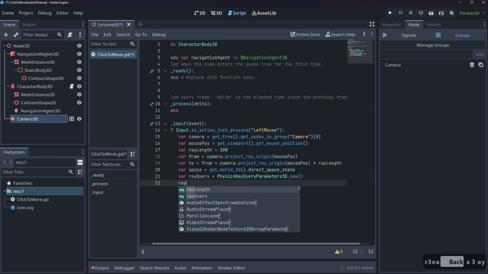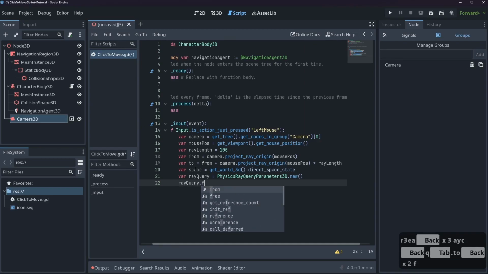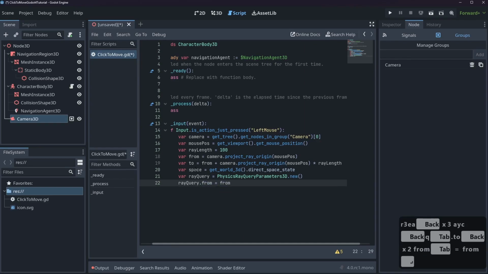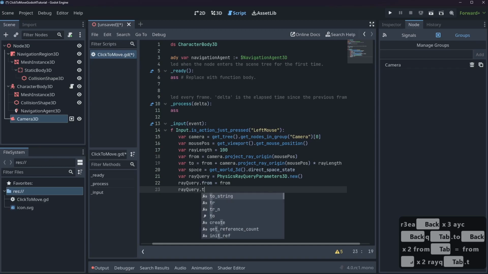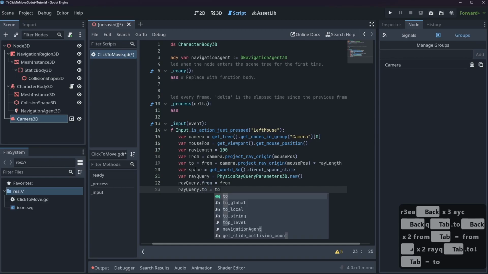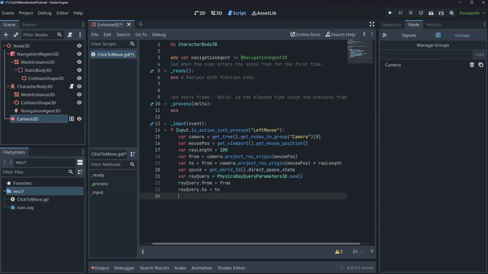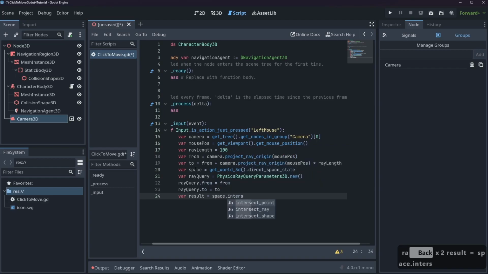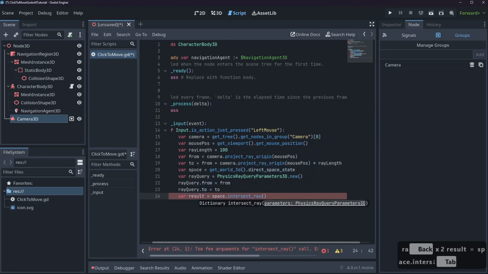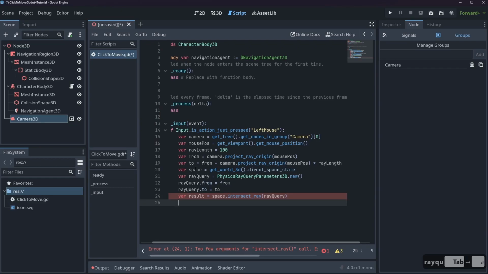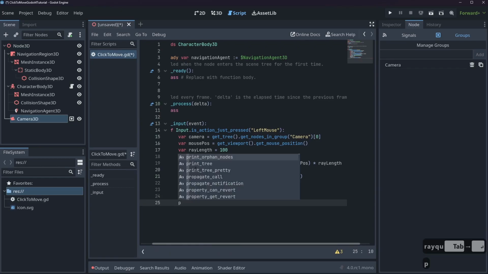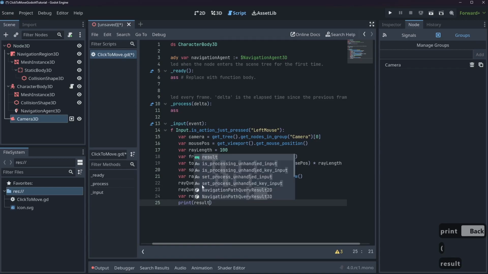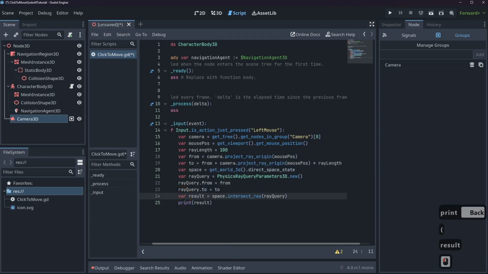So ray_query.from is equal to from, ray_query.to is equal to to. And then we're going to do our raycast. So var result is equal to space.intersect_ray(ray_query). And then we can print our results. Okay. Now this is a whole lot of stuff here. So let's step through this nice and slowly.